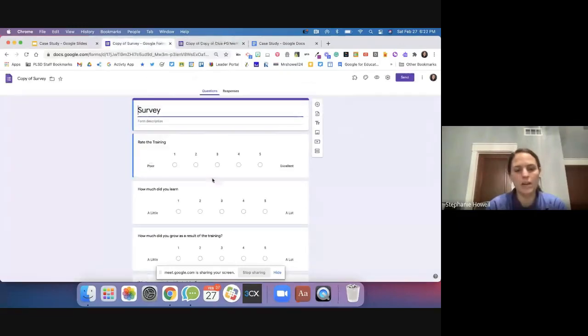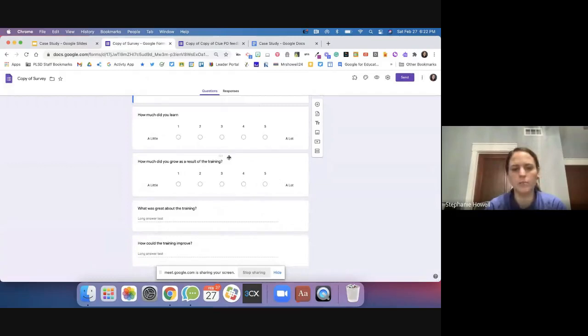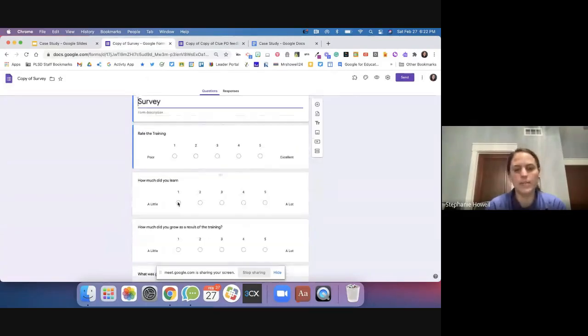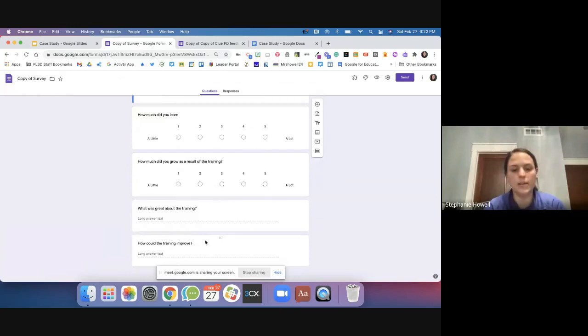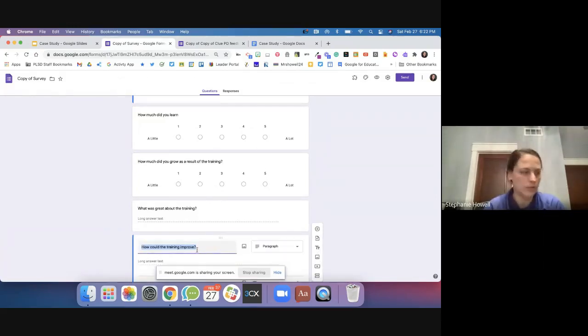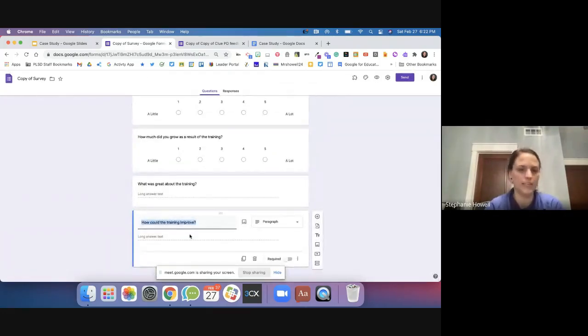So right here, I've got the rate the trainings. So on a scale of 1 to 5, rate the trainings. How much did you learn? How much did you grow as a result? So these are going to be data that you and Google, as you're submitting this, can look at. And then right here they also want that qualitative data. So what was great about the training? How could the training improve? So they want a mix of both numbers and words from the guests that are watching your training.